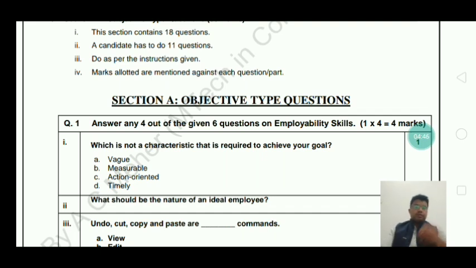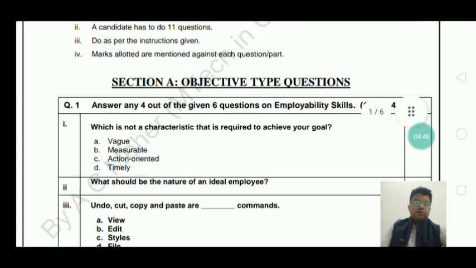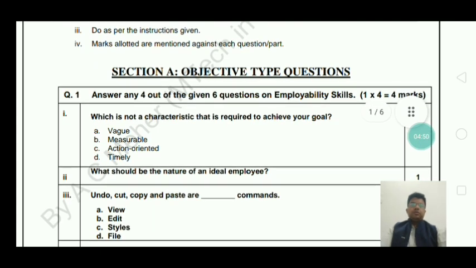Next comes question number 3: undo, cut, copy and paste are dash type of commands. The available options are view, edit, styles and file. So undo, cut, copy, paste come under your edit command.